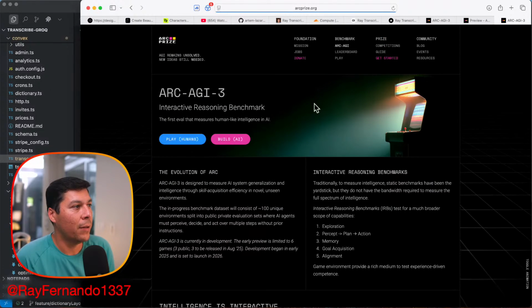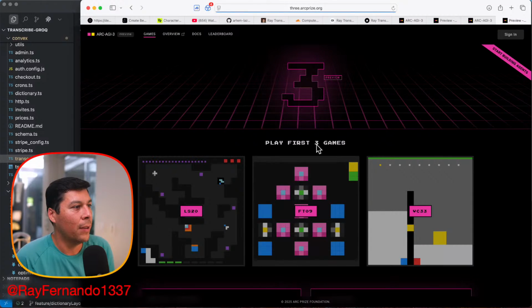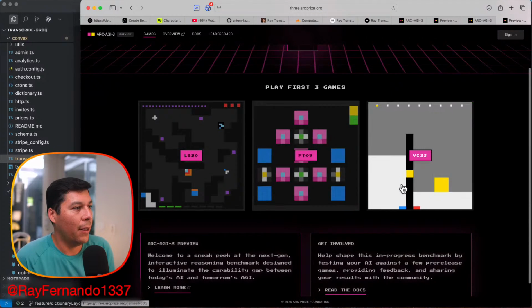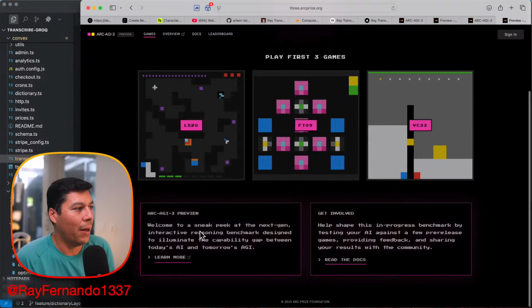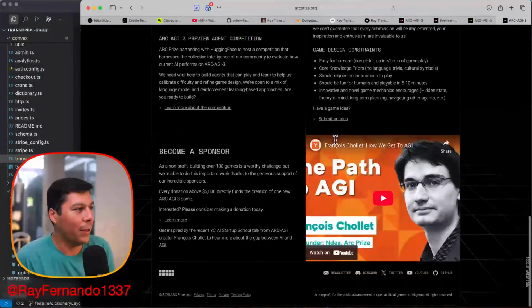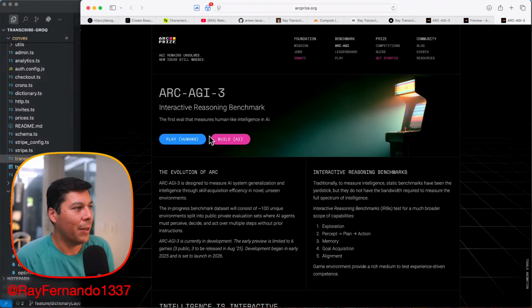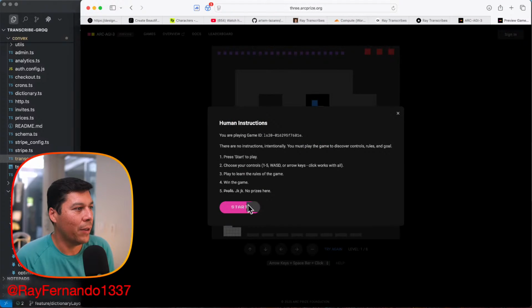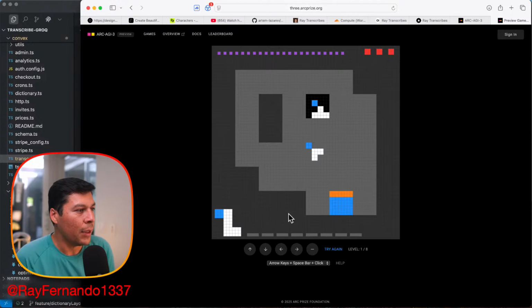Play humans. I don't know which one I should try. I tried one of them, and it was really, really hard. I was able to get past a couple of levels. My bad, I just keep playing this, going in a loop here. So let's just try this one. Start. I think we're supposed to use the arrow keys, spacebar, and click.